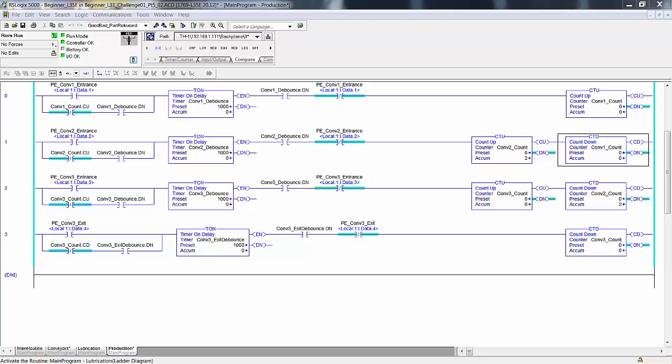Here we have debounce timers of 1 second. We dropped it from 2 just because I don't want to wait 2 seconds to see it time out. But you can actually have what we'll call recipe management or process management, where you move different values into those timer data types for those debounce timers based on what carton you're running or what product you're running.